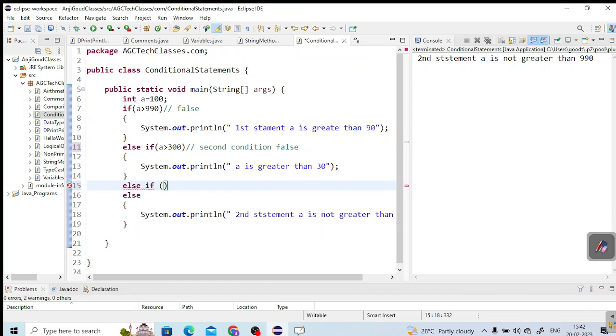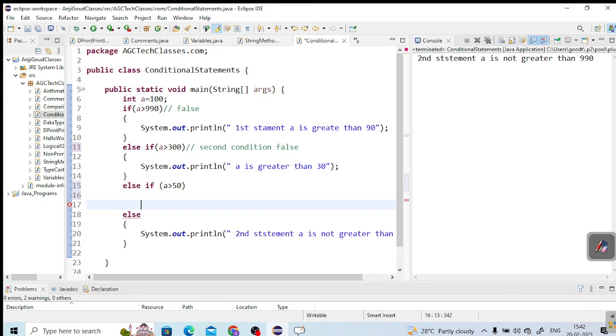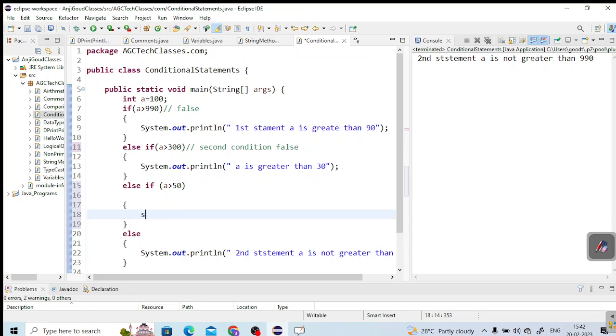Now I am going to write a third condition: a is greater than, sorry, small a, a is greater than 50. So now I am going to write the statement: "A is greater than 50."